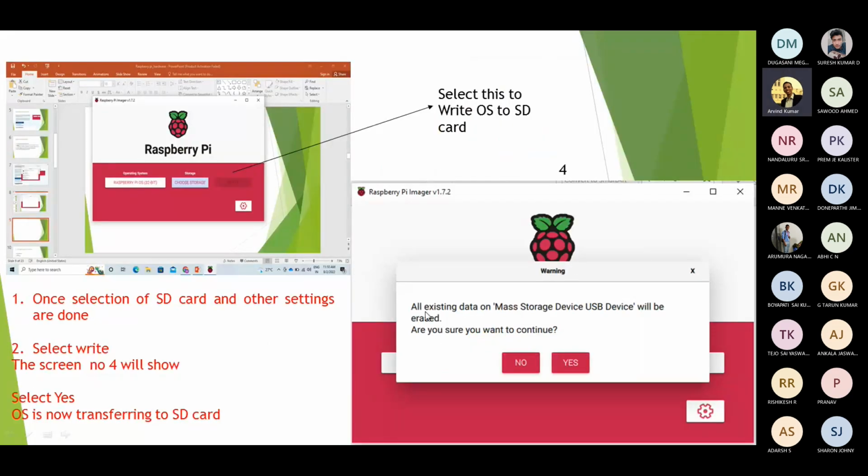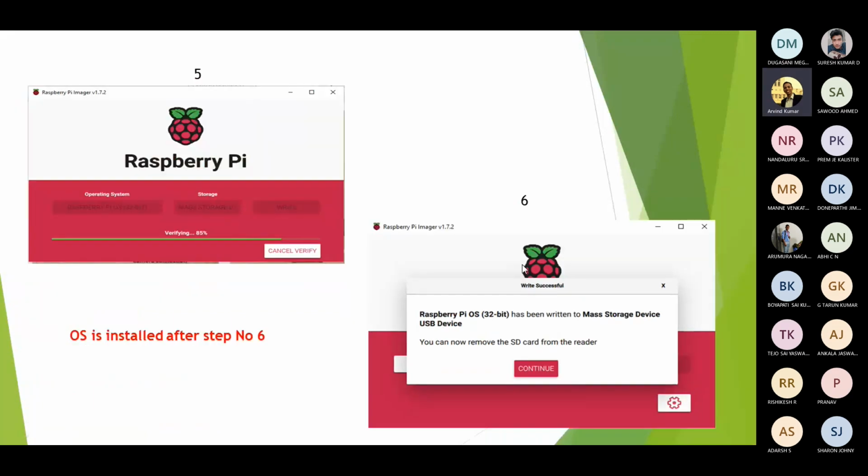And then it will ask you whether you want to overwrite all the data. Then you have to click on yes. Once you press yes, it will install the operating system on the SD card. It will take around 15 to 20 minutes to install the software. After installation, you will get this message that you can now remove the SD card from the reader. So after you get this message, you can remove the SD card.